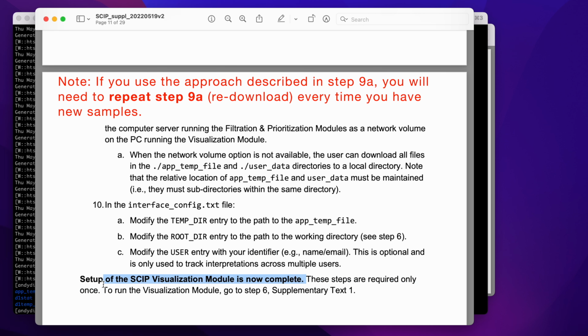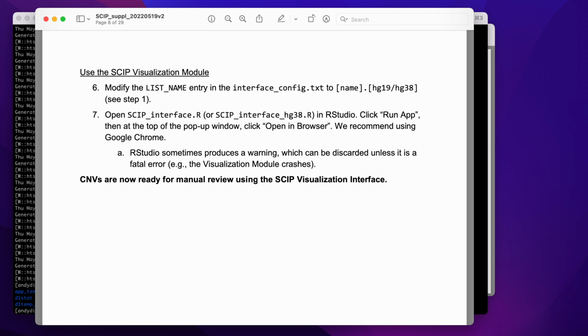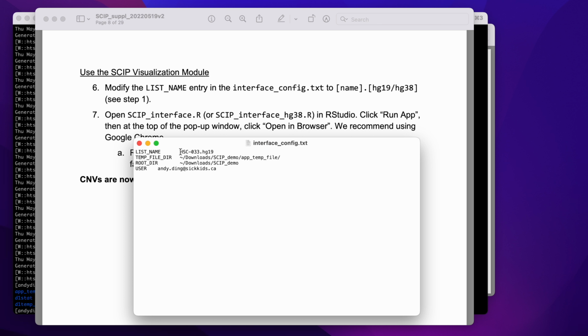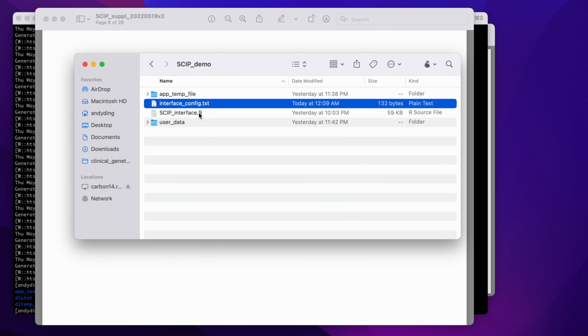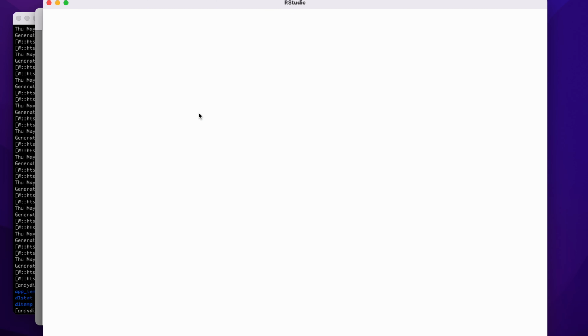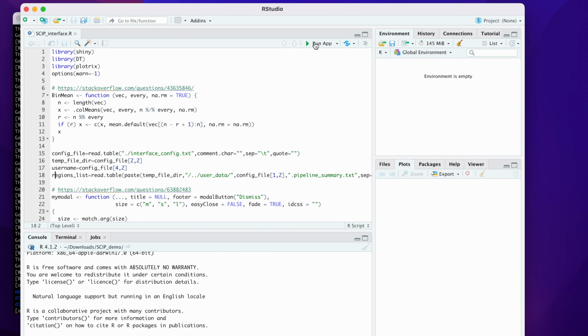Since we're done with this, we can move back to supplementary text 1 to actually run the visualization module. And we can actually go straight to step 6. The only thing that we need to modify every time we visualize a new sample is this list name entry here. You just modify this ID as the sample ID of your new sample. We already placed HSC033 here, so it should be fine. We don't need to edit this. We're done with step 6. The next step is to double click to open RStudio. As shown over here, you have this script here, and you click Run App.